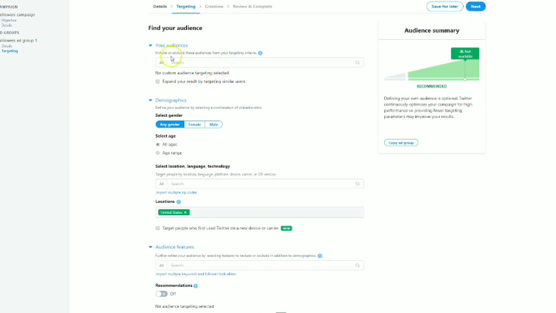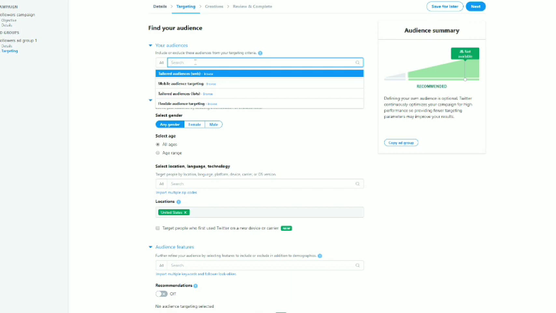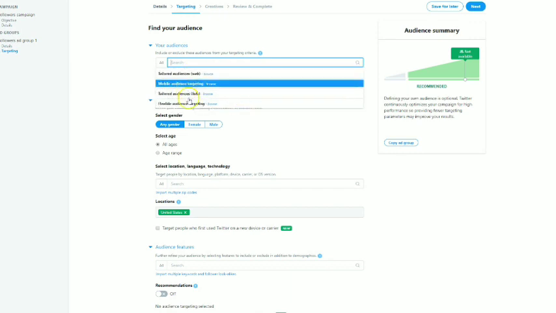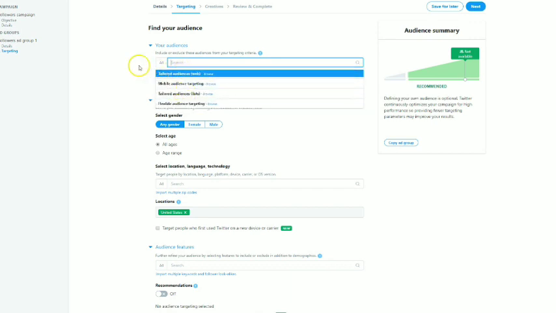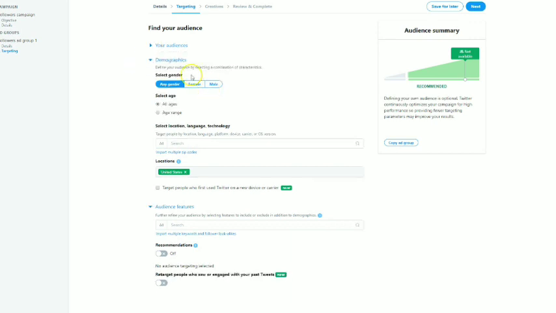So our audience page, the first option that you have is if you already have existing audiences, saved audiences. For example, let's say you've got retargeting pixels out there, and you've got Twitter maintaining a list of people who are interacting with your content on the web. You could actually incorporate these right here. We're not going to do that.